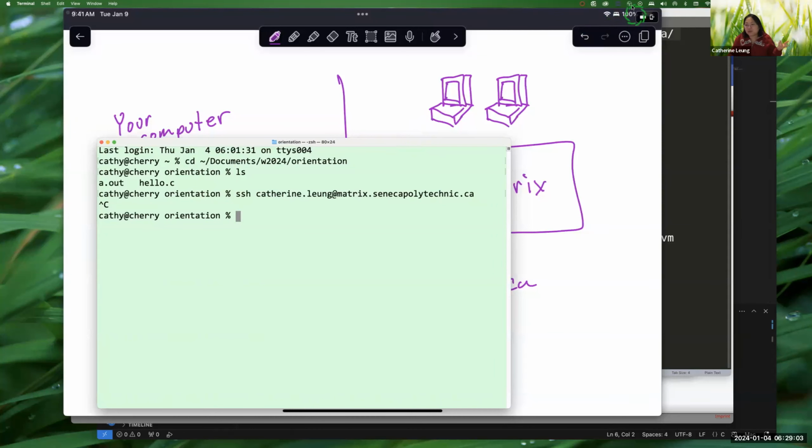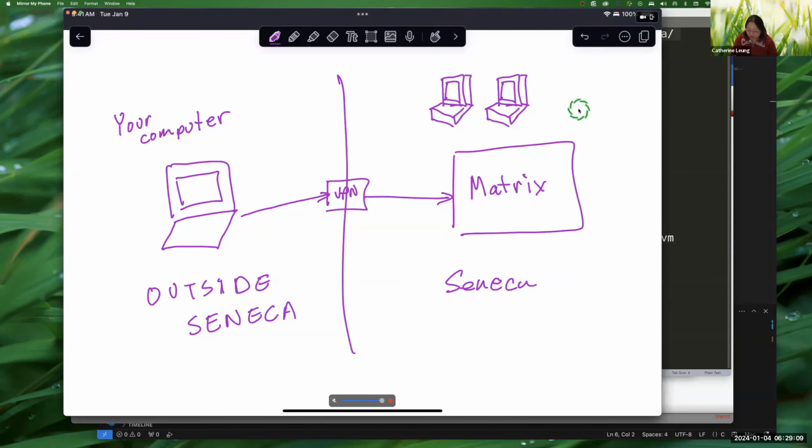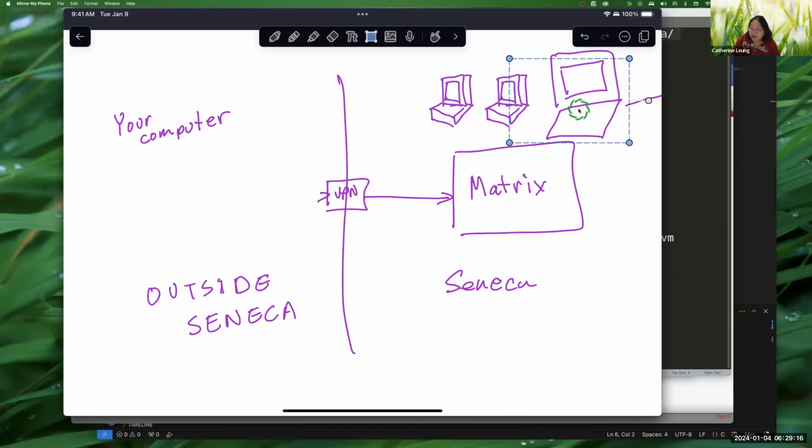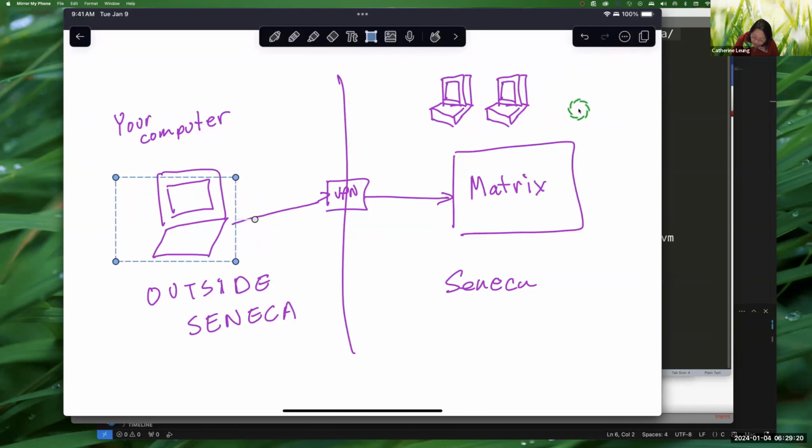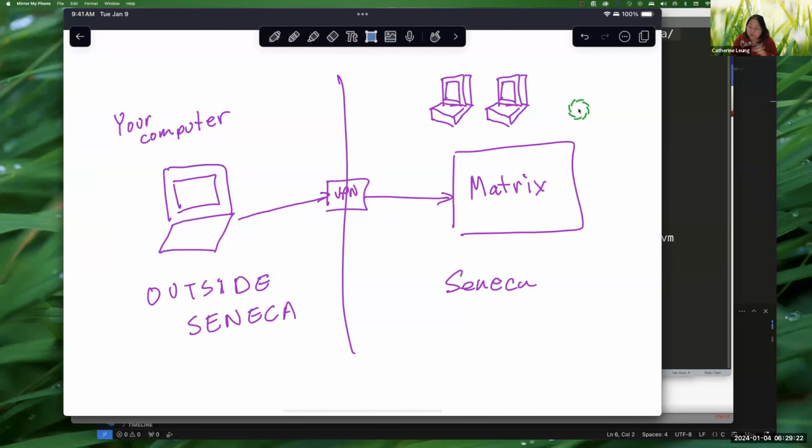Now, you don't actually have to worry about using the VPN if you're at Seneca, because if you're connected to Senanet, your computer isn't outside, your computer is over here somewhere, inside the Seneca network. So you don't need the VPN. You only need the VPN if you are outside of the Seneca network, okay? So, I'm going to use the VPN.